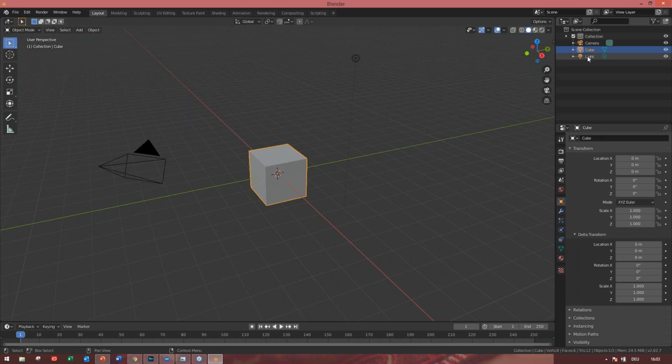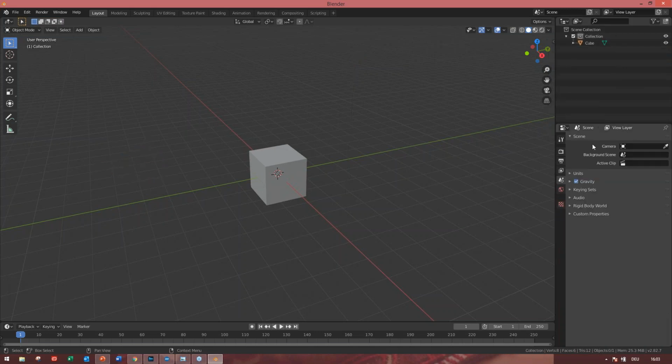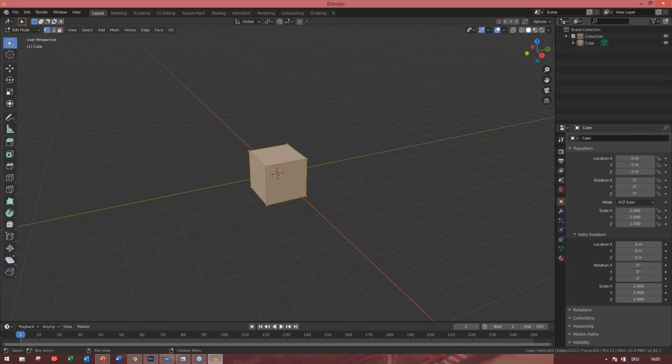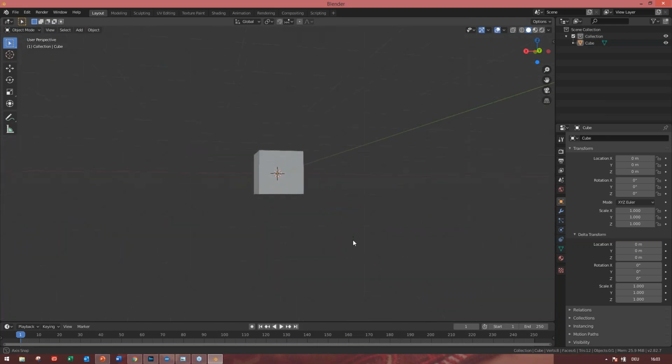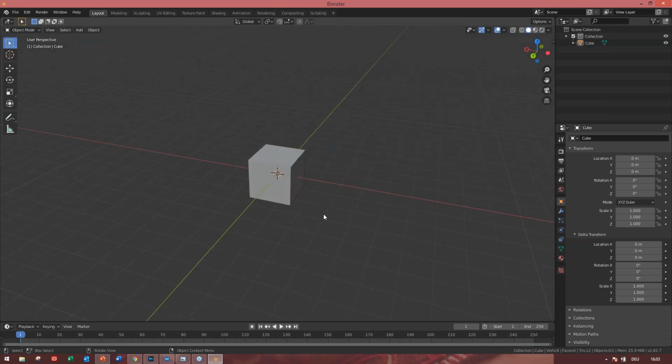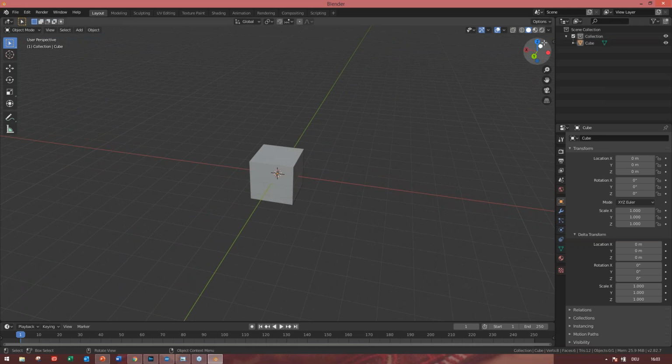Okay, so let's remove what we don't need, like the light and the camera. Now we have only the cube. If we rotate this world, you can see the lines, the green line and the red line, and there is also a blue line. Red is for X, green for Y, and Z is blue.